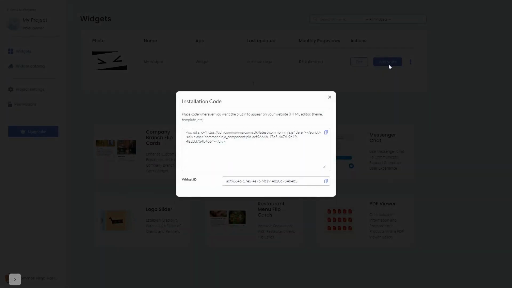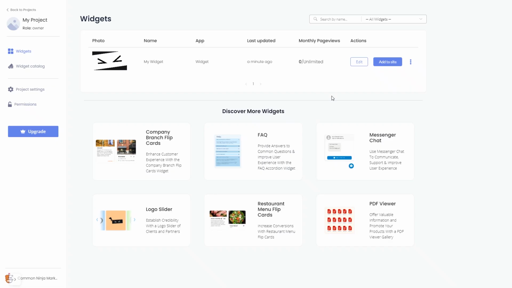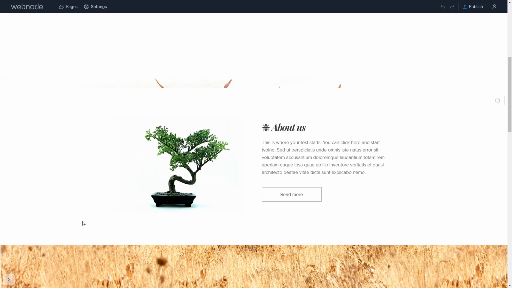In the window that opens, copy the code. And close the window. Remember, you can always return to the widget and keep on editing it. Now let's head to the Webnode editor. Please note, the widget content will not show in the editor and will be visible only in the published site.